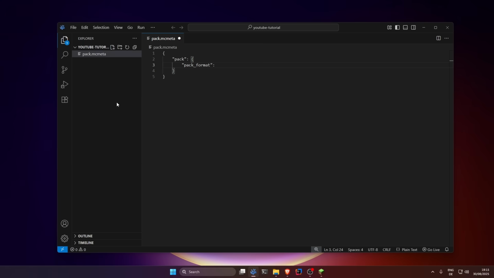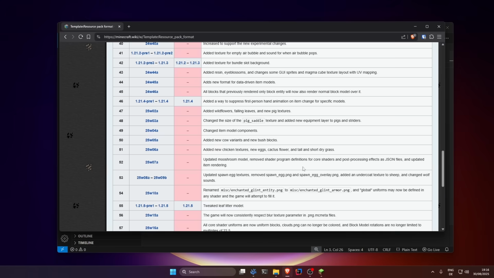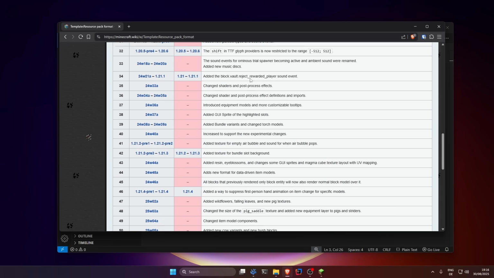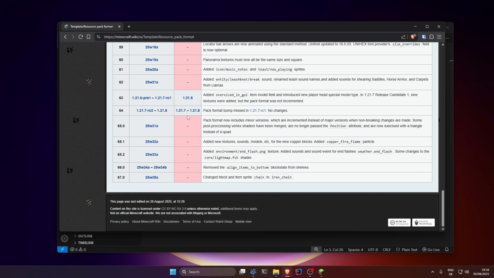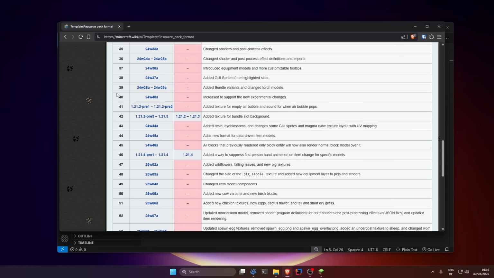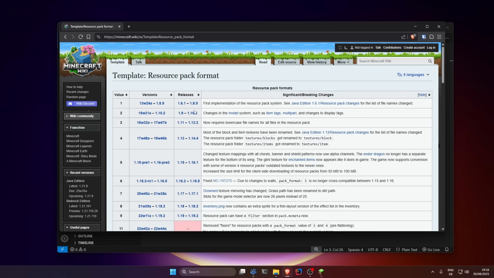At the moment, the latest version is 64. If you're not sure what the correct version number for your game version is, you can simply go to this wiki page and look it up. Since I want to make the game compatible with the latest release version, which is at this moment 1.22.8, I need to select 64. If you want to make the resource pack, for example, work for version 1.12, you would look that up in this table. Then you would see 1.12 is version number 3.